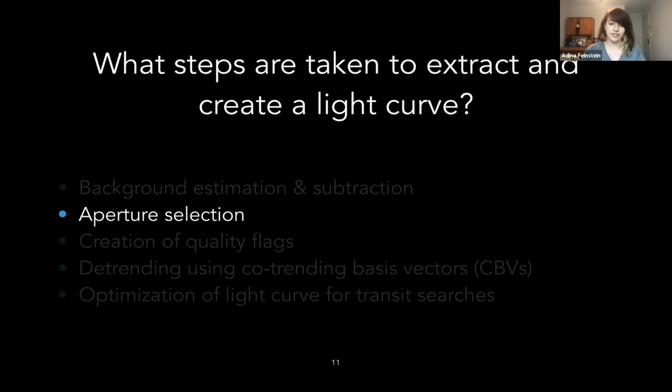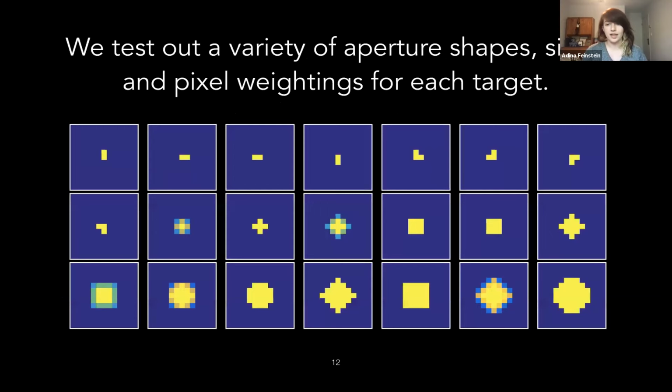Very similar to the Quick Look pipeline, we have a library of apertures that we automatically test. These are them: 21 different shape sizes, also weighted and binary. Yellow here is 1 and purple is 0, so you can see some of them have different weights applied to them. The reason we're choosing some of these L shapes is lessons learned from Kepler and K2, and we thought they might be very well applied here, especially for stars in crowded regions.